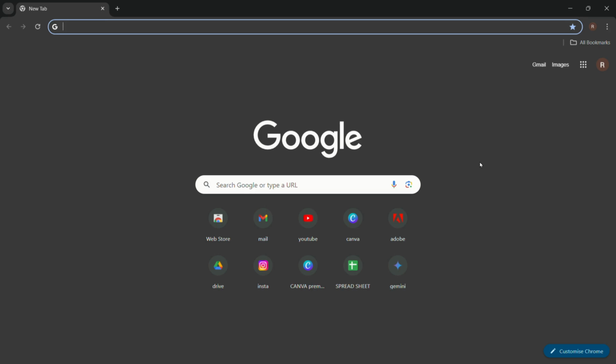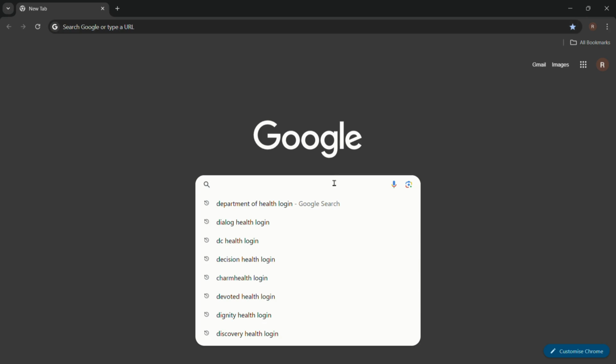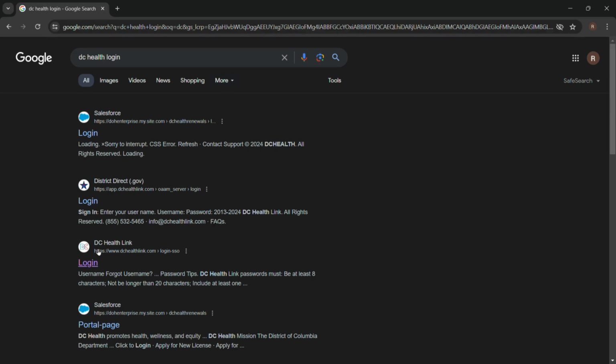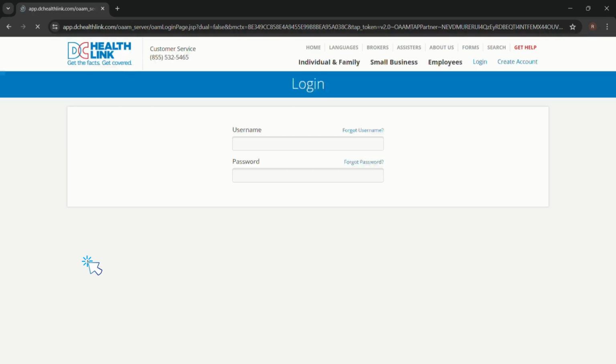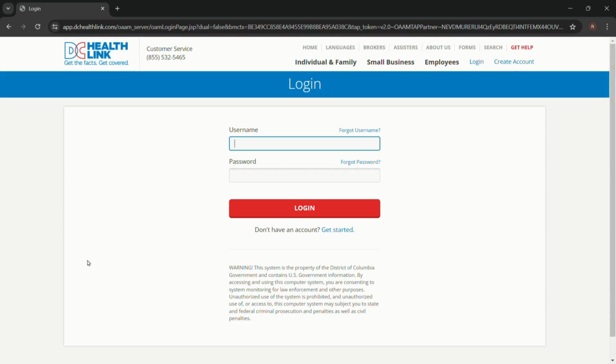Now let's get started. Open your web browser and navigate to DC Health account. You can do this by typing DC Health Login. Now click on Login under the DC Health link. After that, you will be directed to the login page of DC Health. Enter your username and your password, then click on Login.